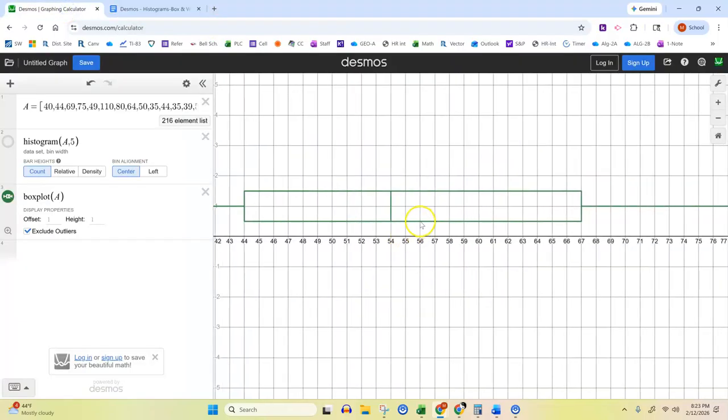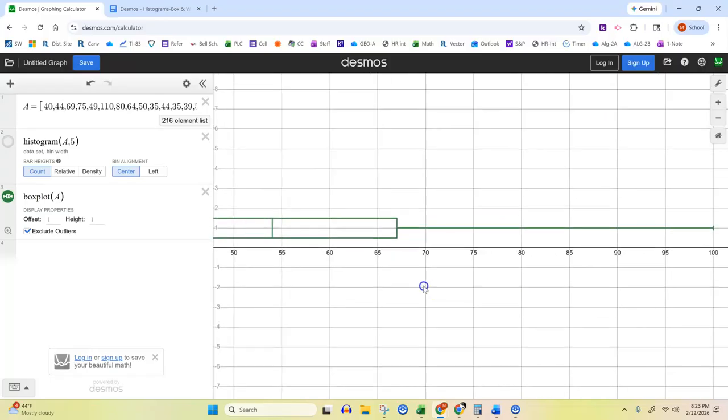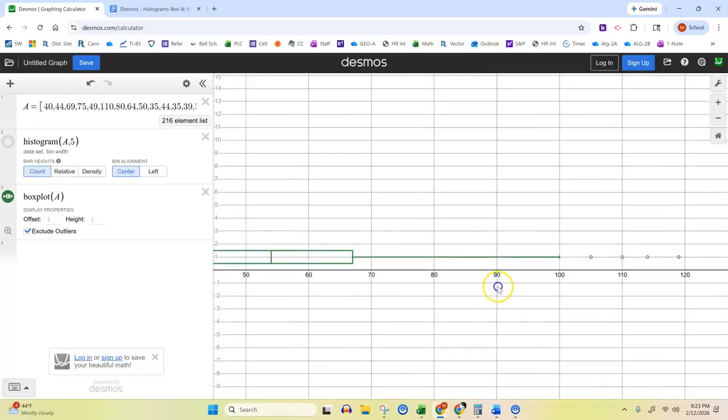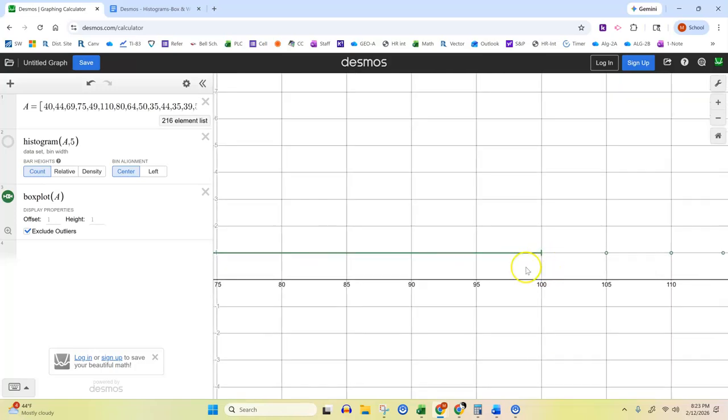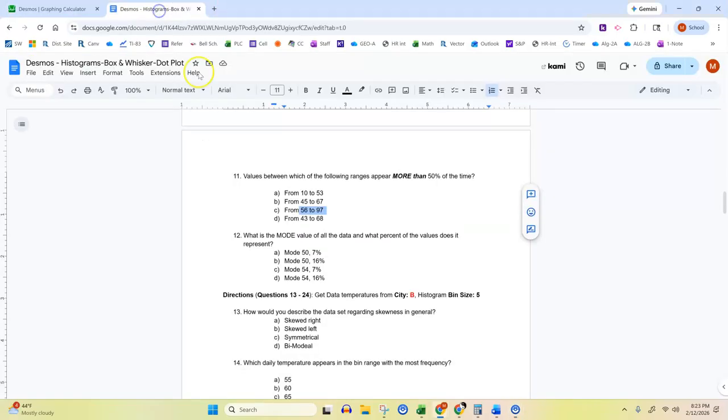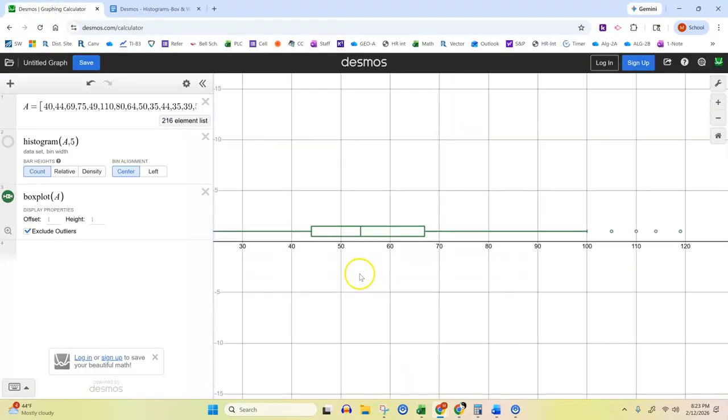So 56 to 97, okay, let's go back over here. So 54 to, we have to do a lot of zooming here, 54 to 100 is 50%. So this is inside of that, so that's got to be less. So it looks like it's going to be 43 to 68. Let's check it out, 43 to 68.